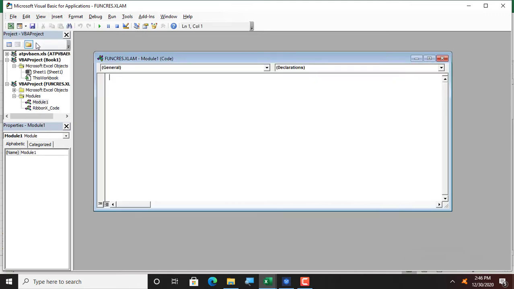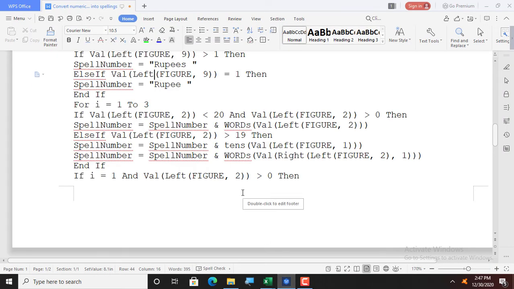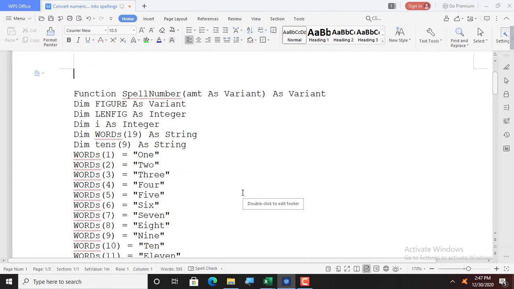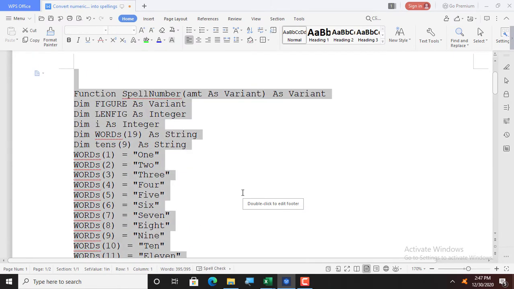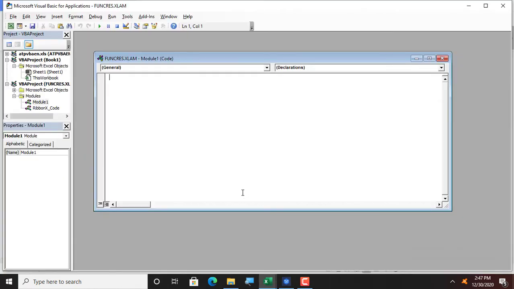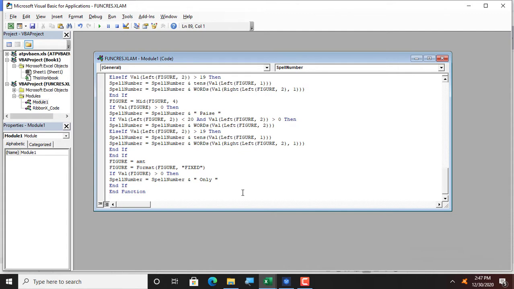In the module, you have to paste the formula, for which I am going to provide the link in the description. You will open the link and reach a place where you will find the formula sheet. You just need to copy all of that and paste it in here. Let me get it done. Control A to select all, Control C to copy, back to our sheet, and Control V to paste.